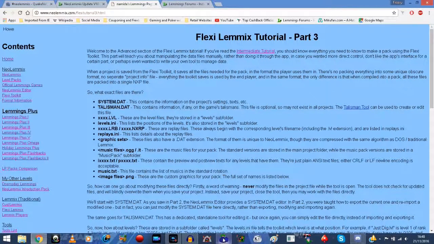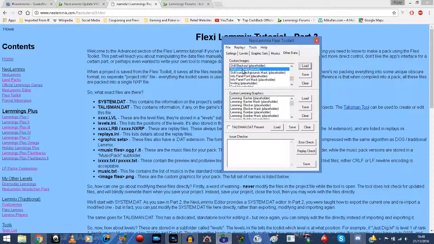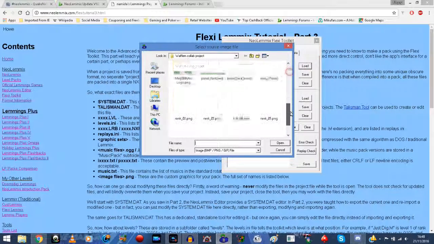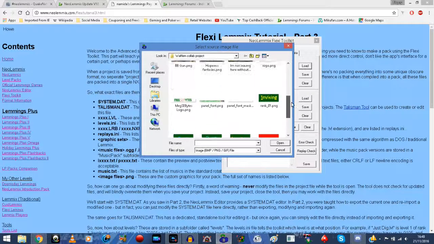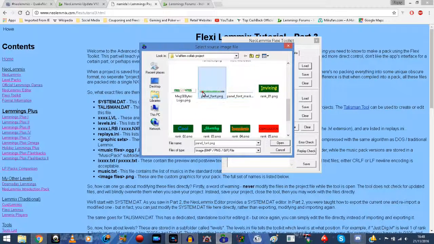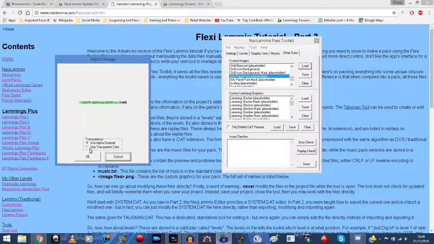I can't remember the exact location of where you get these from, but there is a part on this site where you can actually find the things that Namida used for his Lemmings Plus skill icon backgrounds and everything. But I can't find it at the moment. There you go.